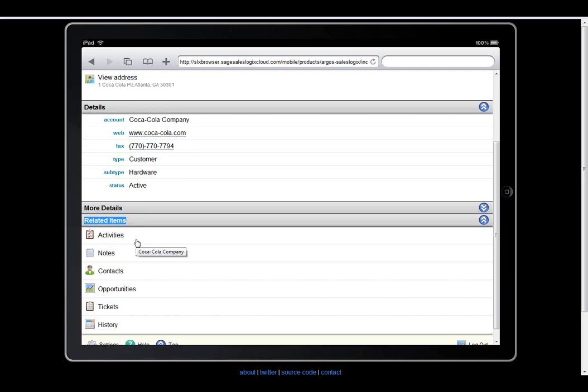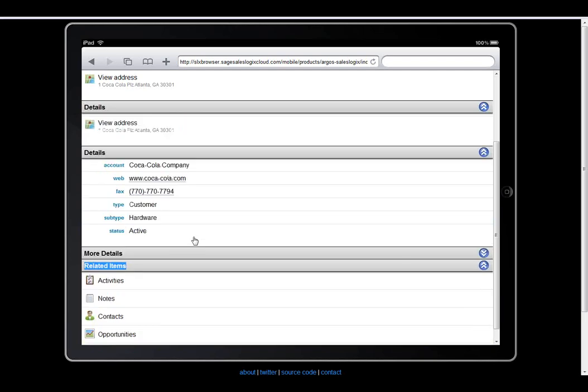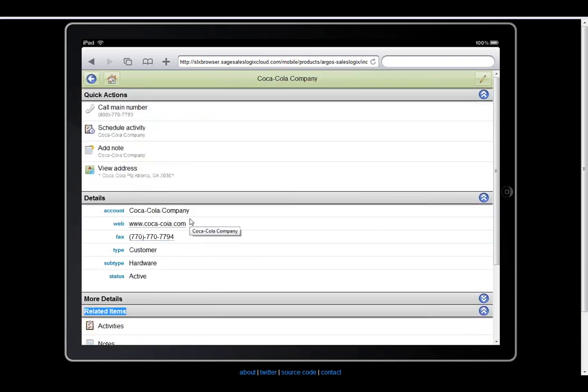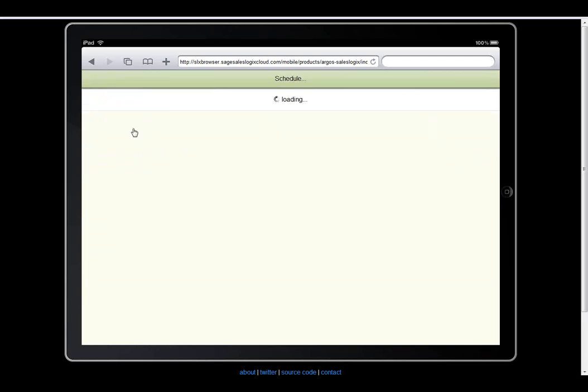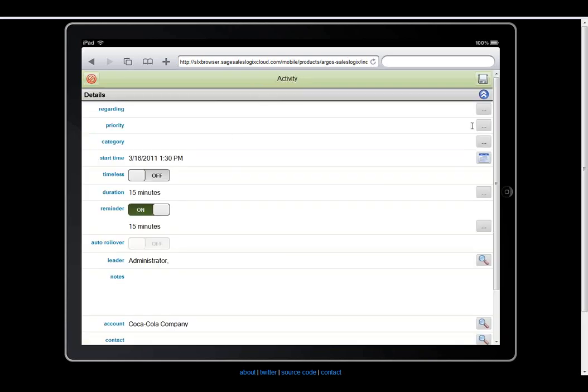If you need to extend it, maybe you have a custom tab, or maybe one of the default ones that you want to enable, that would be one of the customizations that we could do. In this one, I was thinking, okay, this is Coca-Cola, we just finished a meeting, maybe you want to schedule an activity. And it will give you access to all of your pick lists and your predefined drop-downs. Let's say I'm going to do a phone call, and this is what the scheduling activity looks like.